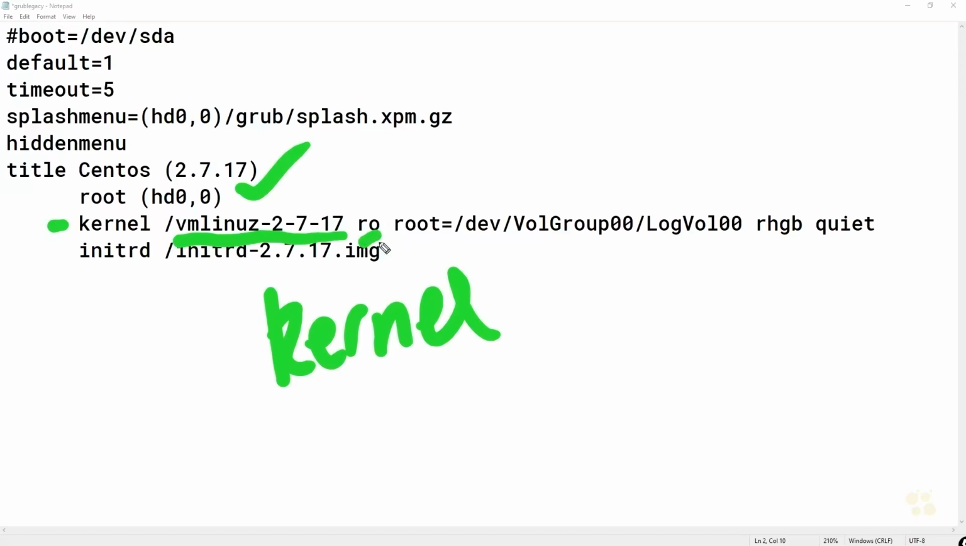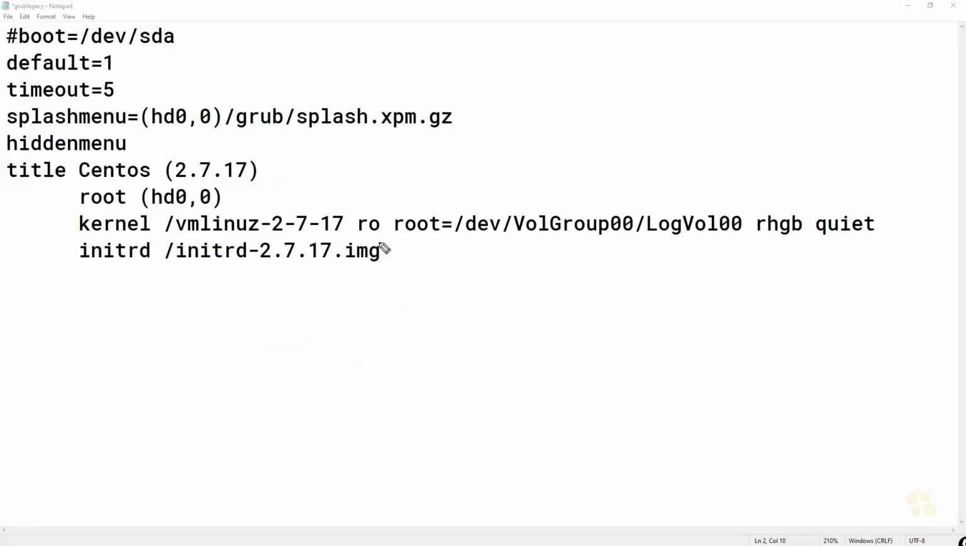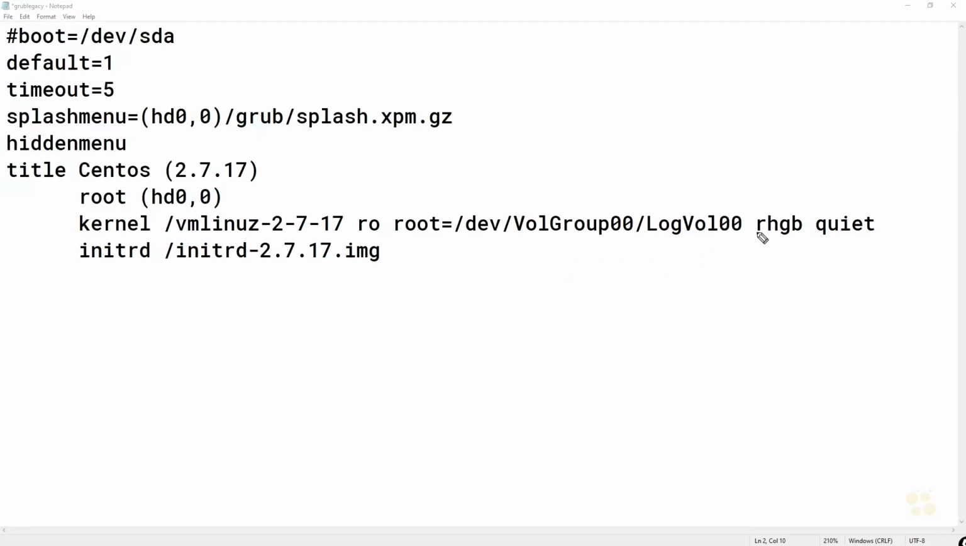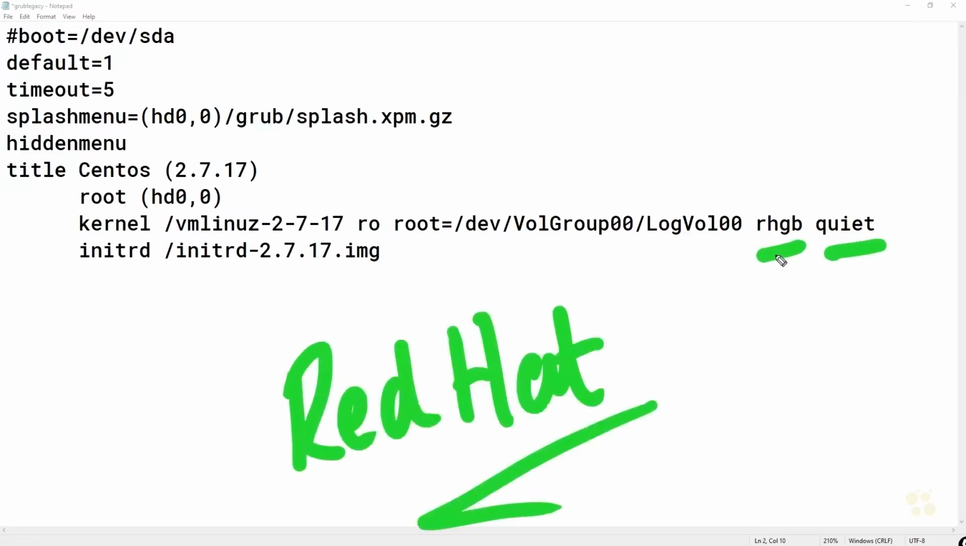RO would mean read only. And then what we have to do, and this part really is crucial, we have to specify where we're going to mount the root file system. Now these two values we're going to see afterwards, these actually relate to Red Hat based systems. What RHGB actually stands for is the Red Hat Graphical Boot. This is just simply a graphical user interface that is going to boot with most of the information hidden. And this is what we're doing when we specify this quiet option. We want to hide the majority of the boot messages.